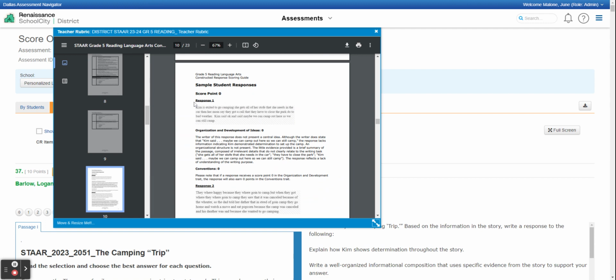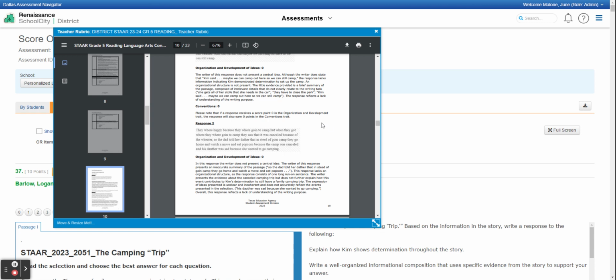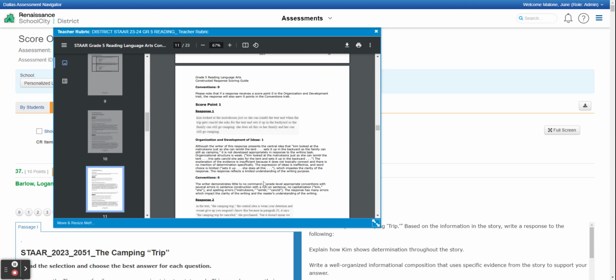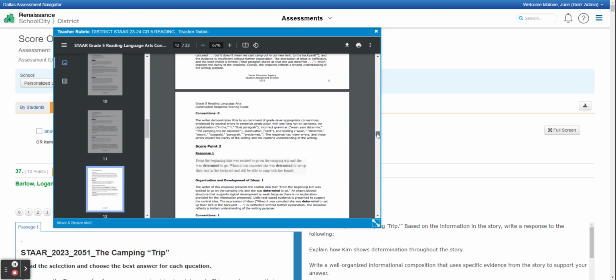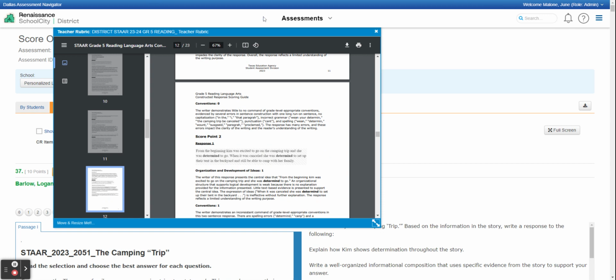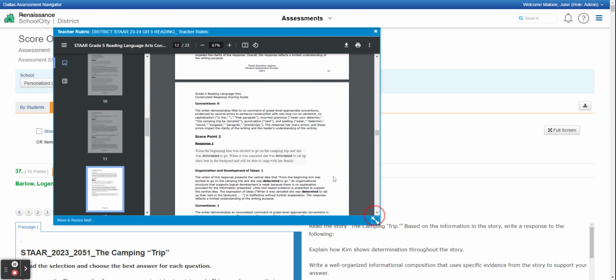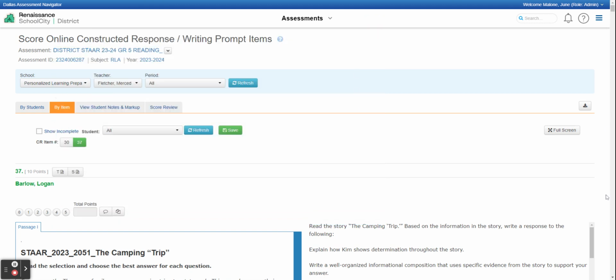So this is a score of a 0. So this is a possible for the response 1. This is organization, development of ideas, conventions. Here's a response 2. Once again, those are all zeros. So then here's one for 1 point in sample responses. So you can go through here and see what the sample answers are and align those to how your students have responded, so that you can score. Let me, once again, close this right quick, and then we'll come down.